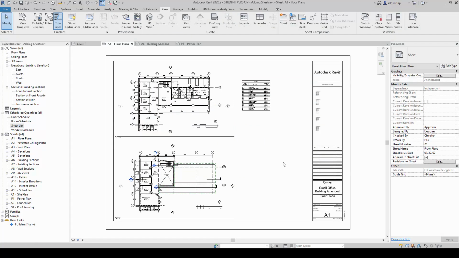So adding sheets, it's a pretty simple affair. We can add them with title blocks and fill in the information in those title blocks, and then populate the sheets with various views from our project. That will give us a much more professional set of construction documents, and then we can gather up that collection of sheets for printing. Printing will be the subject of one of our future videos.